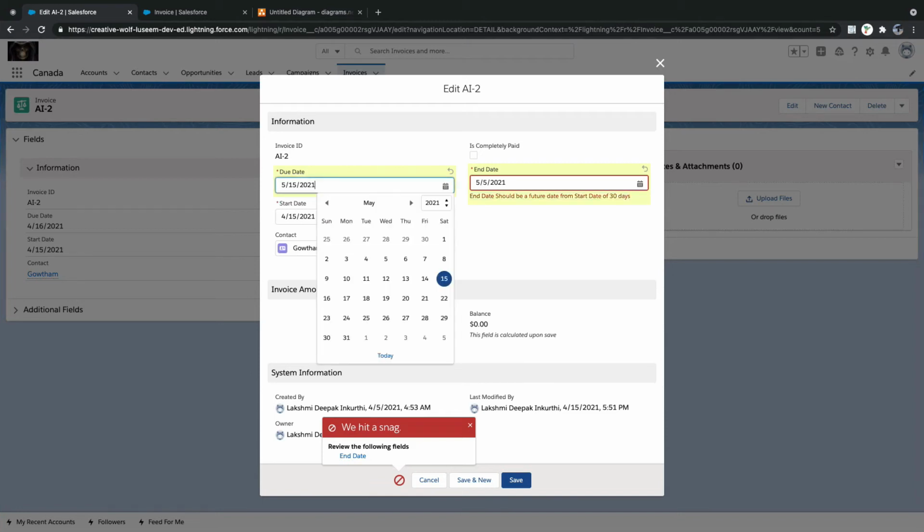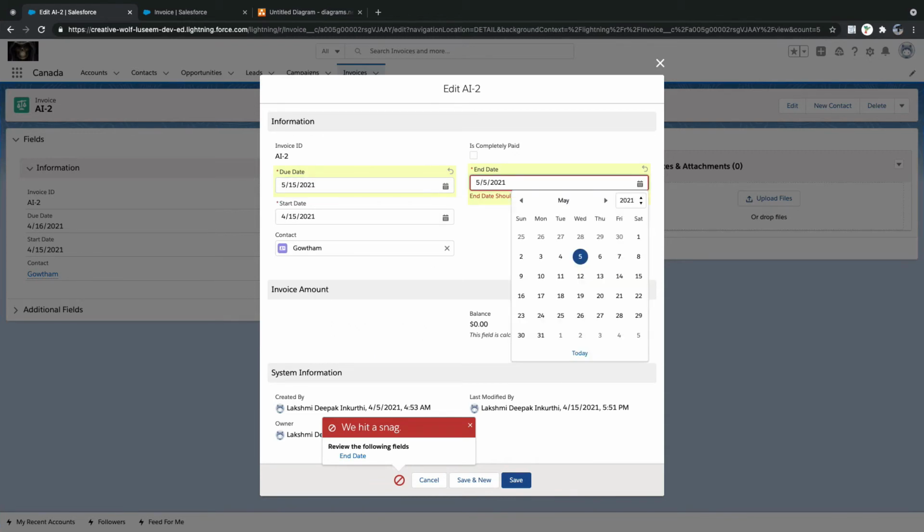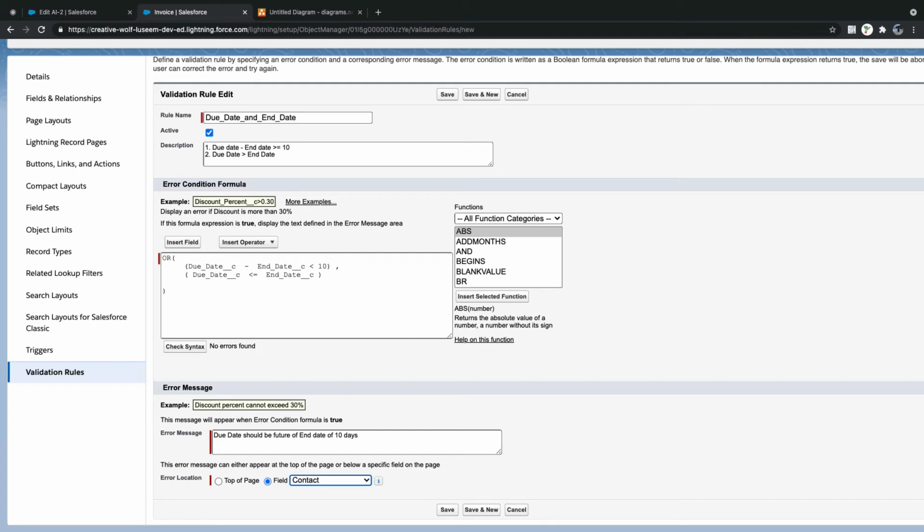So what if I throw an error message here? Hey, due date should be in the future. Then based on the end date, he can calculate, oh, end date is 15th May. Let me add 10. So if it is 10, then it will be 25. Yes, right? This is how we need to think. Now, what is the right place to throw the error message? It's on due date. Exactly.